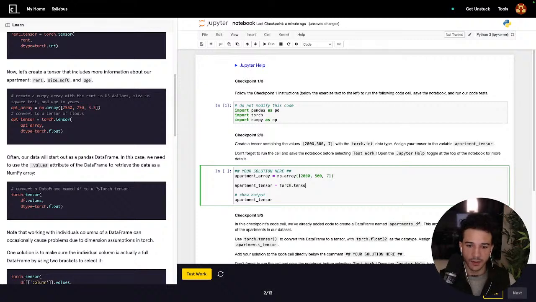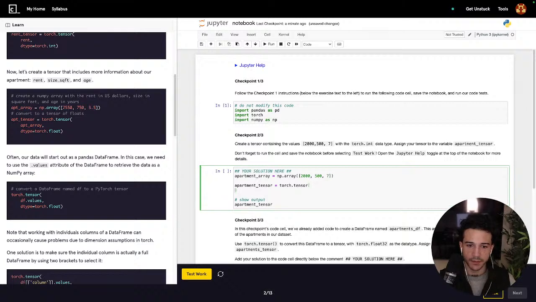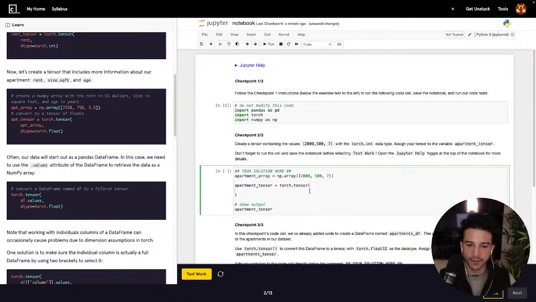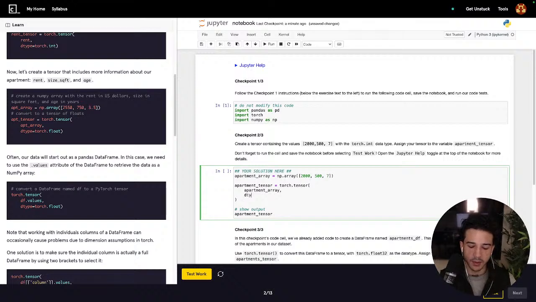torch.tensor, apartment_array, and the data type equals torch.float, assigned to apartment_tensor. Don't forget to run the code cell.